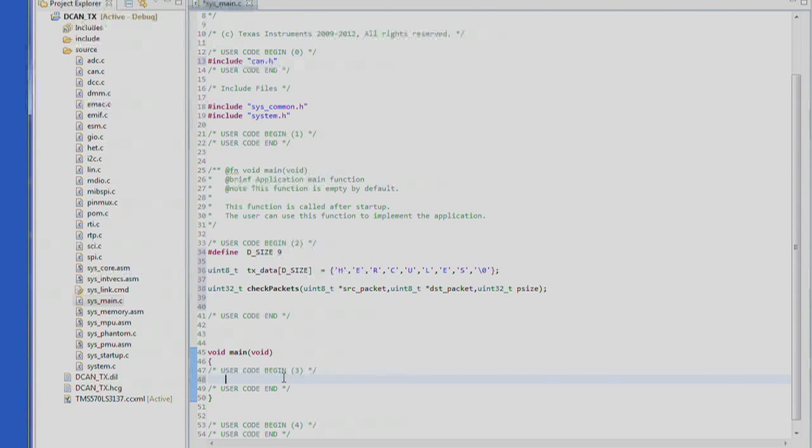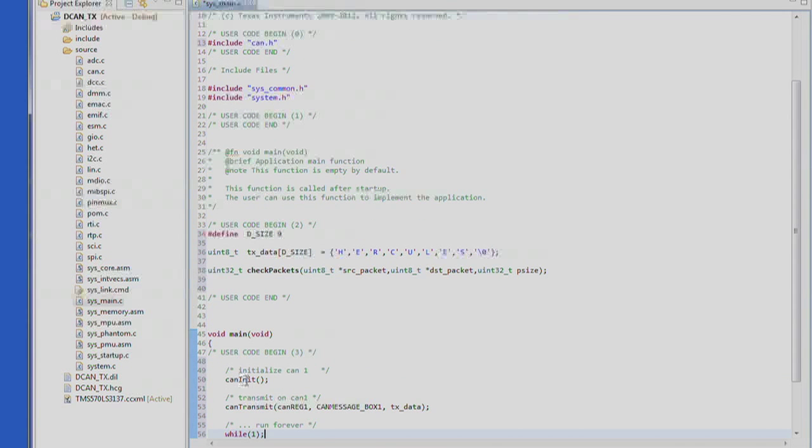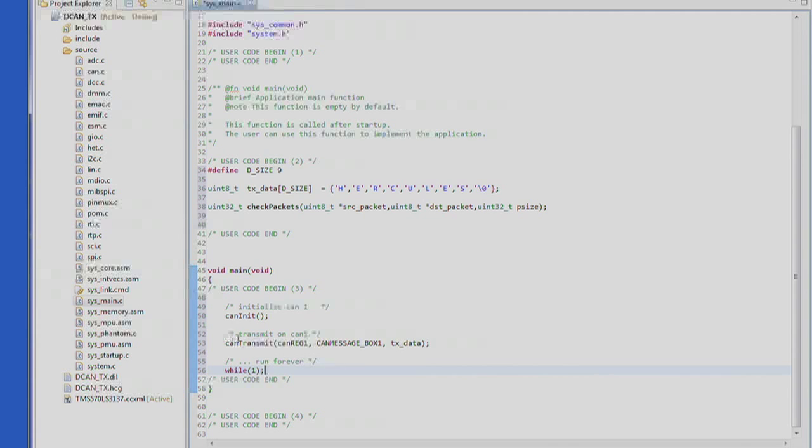Here we need to initialize our CAN module by calling the CAN init function, and then we need to actually transmit our CAN data by using the CAN transmit function. Then we go into an infinite loop, or a while one statement.